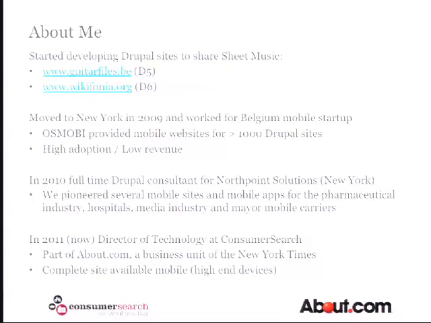So quickly about me, I moved into the Drupal space around 2005, and I started with Drupal and music, sheet music. In 2009 I moved from Belgium to New York, where I started working for a Belgian mobile startup. Our mission was to create tools for developers to make mobile websites, and I tried to find a way to help Drupal developers make mobile sites. Maybe some of you who were around in 2010 in the mobile sphere know of Osmobi. It was a tool that allowed you to easily make mobile websites, but too bad the startup ceased to exist. In 2010 I became a full-time Drupal consultant.